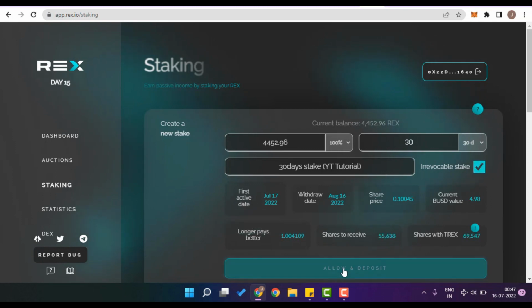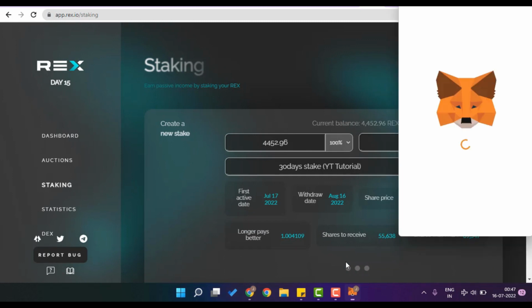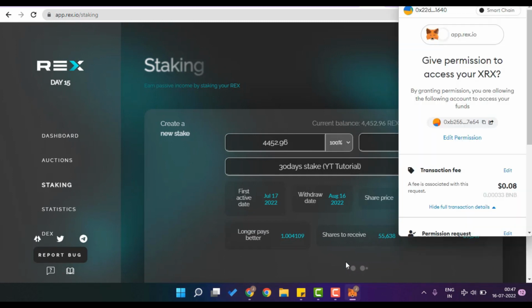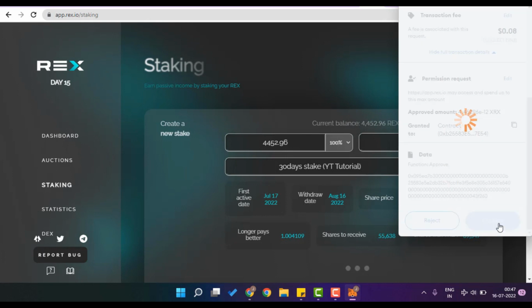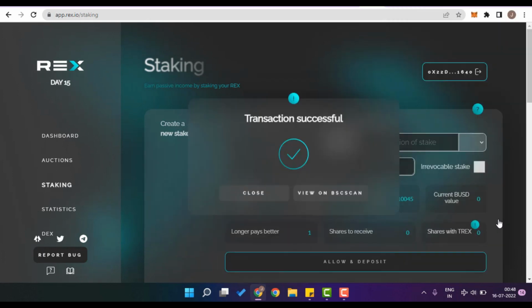Once you have checked all of the details, click on the allow and deposit. After that, you need to confirm this particular transaction. As you can see over here, my staking has been successfully completed.